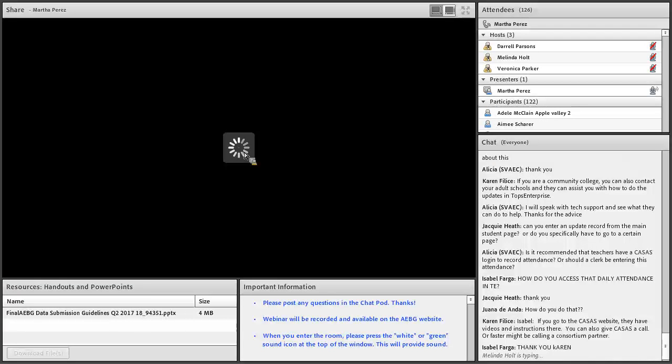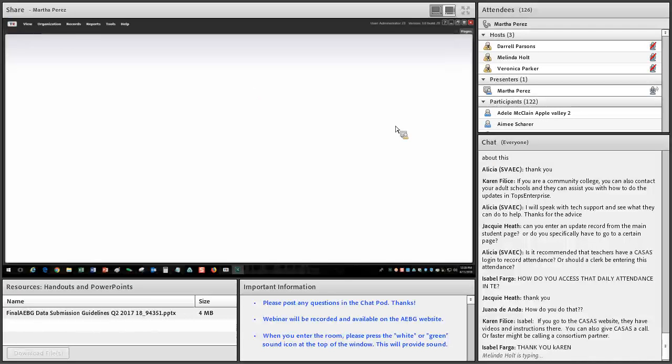Oh, let's see if I can share my screen right now. Give me one. Share my screen. Okay, so I assume everybody is looking at my TOPS Pro Enterprise connection.